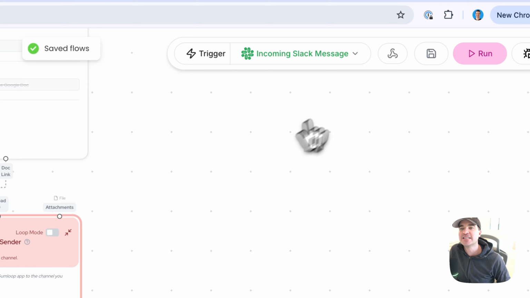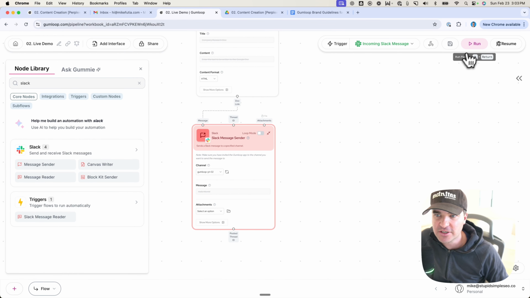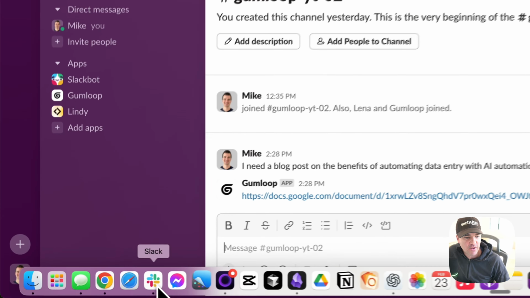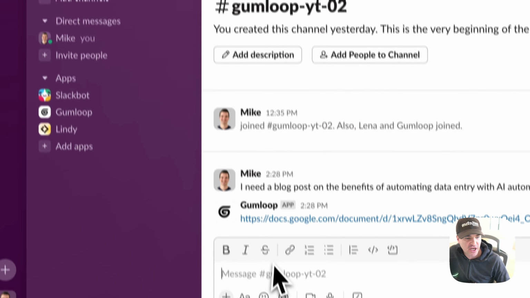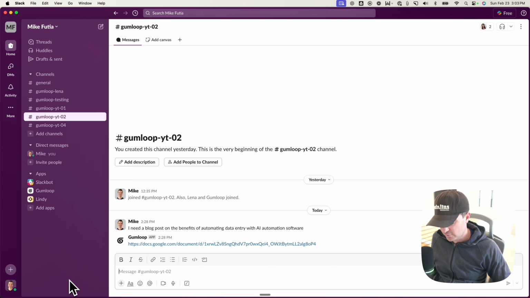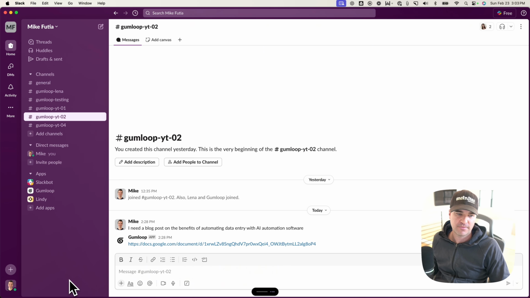And again, you can test this a lot more than I'm doing right now. I'm just trying to be mindful of your time just by running this. And, you know, when I was creating this originally, I did plenty of testing. So again, inside of Slack, make sure you're in the same channel. So I'm going to do the same thing, and I'm just going to do voice to text as well. I need a blog post on the benefits of automating data entry with AI automation software. All right, I'm going to hit send that off.